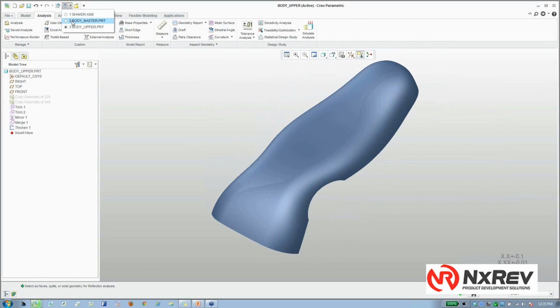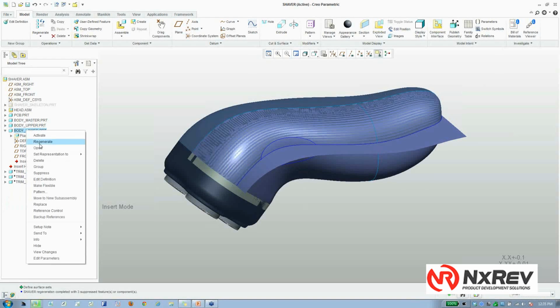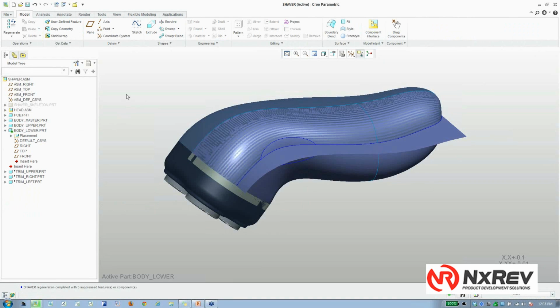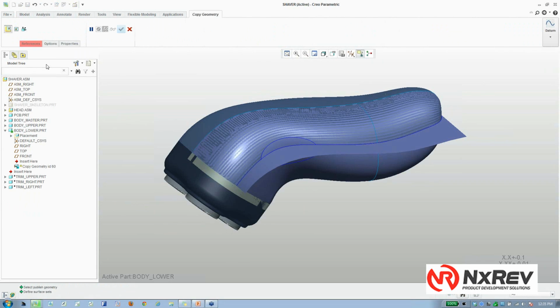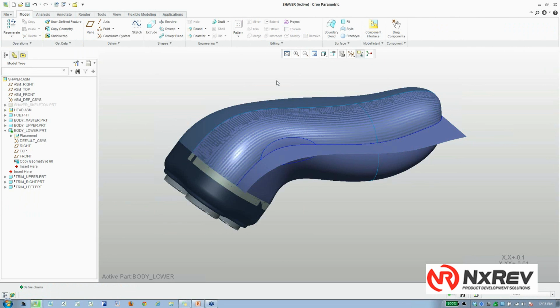Okay, so let's go back, and I'll do one more part. Go back to the shaver assembly, and I'm going to do the lower half now. All right, so the lower half doesn't really have anything in it at this point. We'll activate, and we'll do the same procedure. We'll use a copy geom to add the same exact surfaces and curves. I'm going to select there and then add the curve chain. Okay, so we'll add the parting surface curve that we're going to use to cut out some material here.